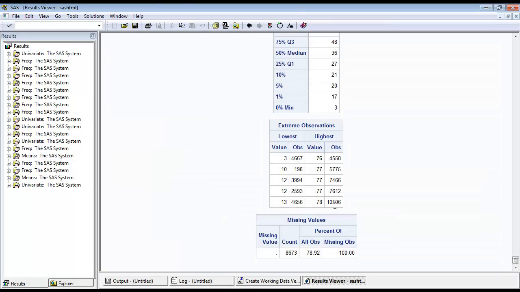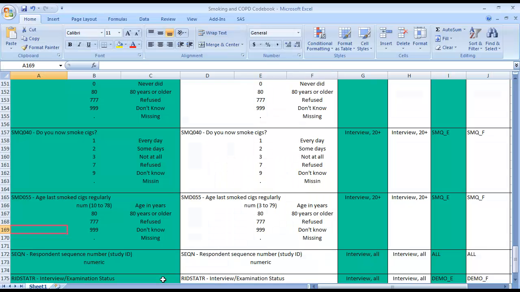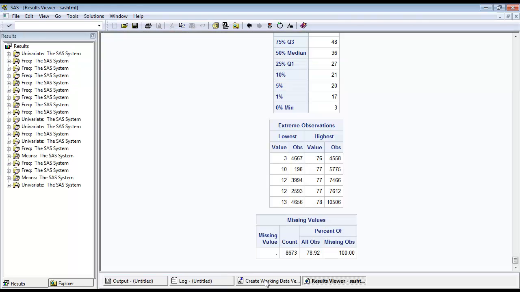So one of the things that proc univariate does is it gives you the five lowest values and the five highest values. So I can see that the lowest value in the data set is 3, and then the next one is 10. So this 3 is an error. There shouldn't be any 3s because it tells us in here that the number only goes between 10 and 78. So here's an example where this is actually cleaning the data. There's a mistake in the data that we found.